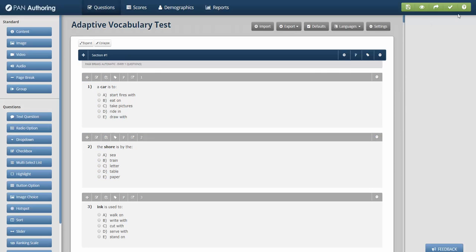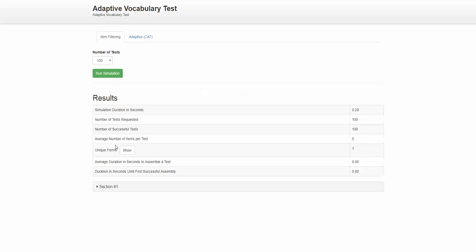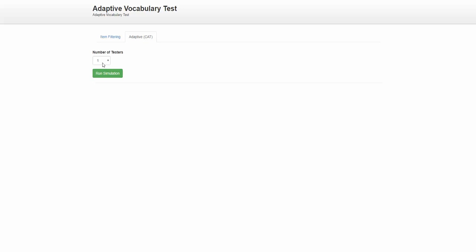There's another great feature for adaptive testing over here called validate. So I could click on this validation button and I could run 100 different simulations, and it'll say in those simulations how many unique forms could be shown. I'm sorry, I clicked on the wrong one. Under the adaptive cat section, I clicked 50. I ran that simulation. It might take a few minutes.